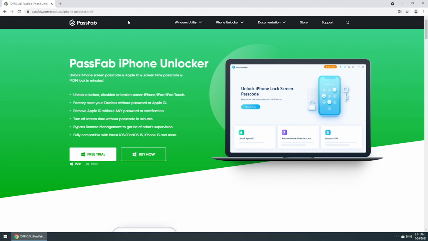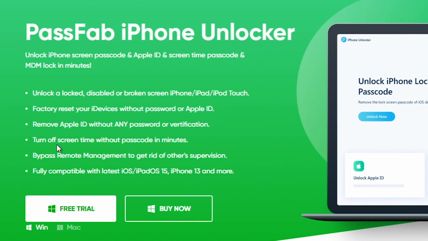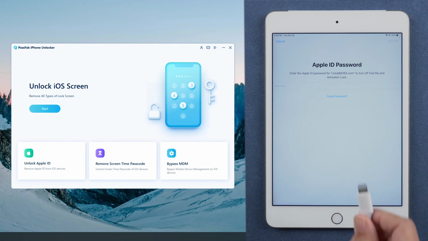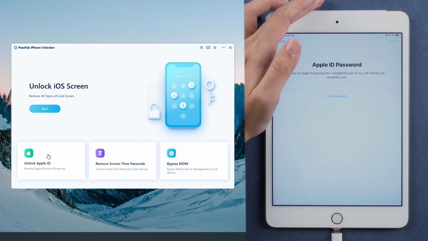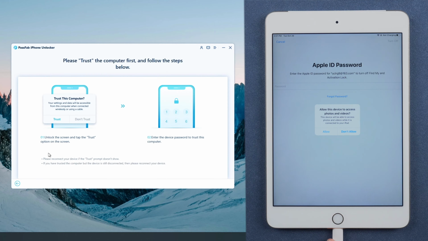The first is to use PassFab iPhone Unlocker. You can go to the official website to get this tool. Now connect your iPad to the computer and run PassFab iPhone Unlocker. Select the Unlock Apple ID feature of PassFab iPhone Unlocker.